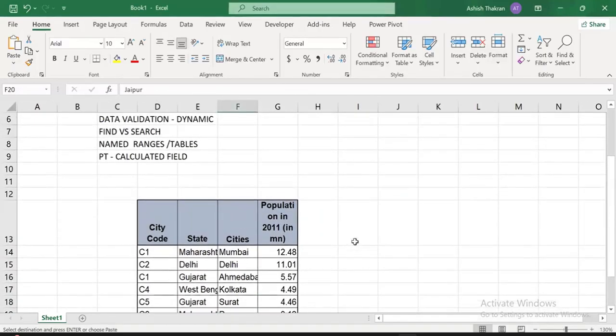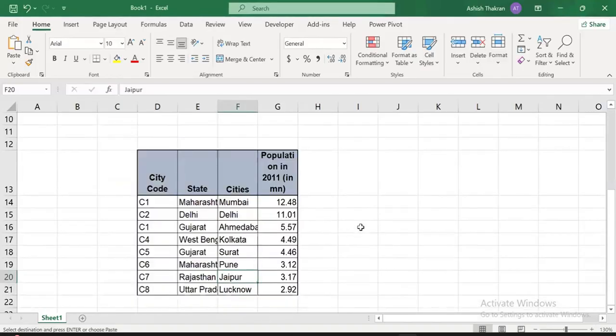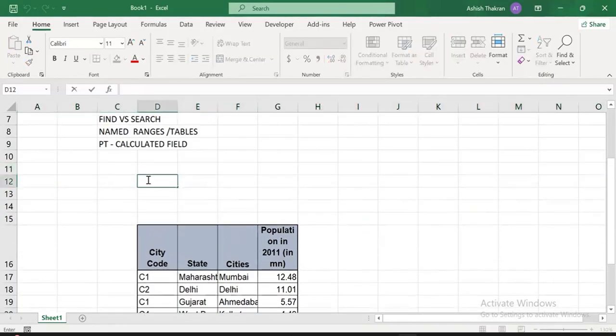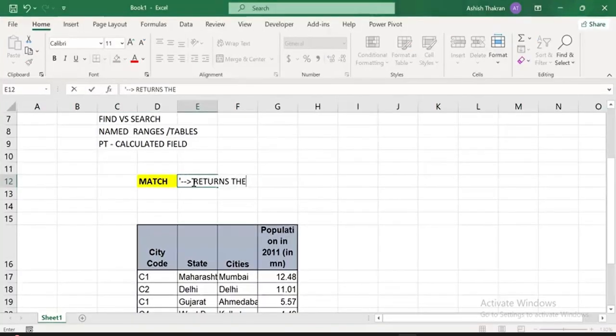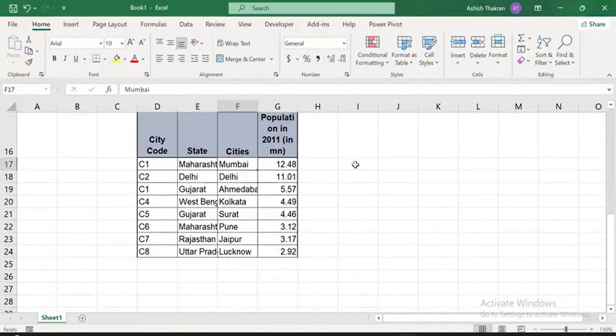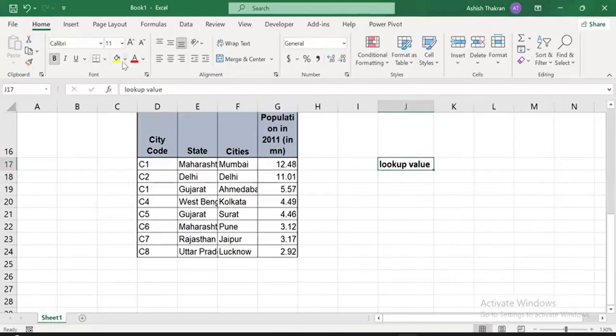Okay, guys. Let's go over index and match. What does the match function do? It returns the position of the lookup value. Lookup value की position return करता है. ठीक है? Let's say I want to know the position of Mumbai. ठीक है? So let's say my lookup value क्या है यहाँ पे? I will take my lookup value as Mumbai.